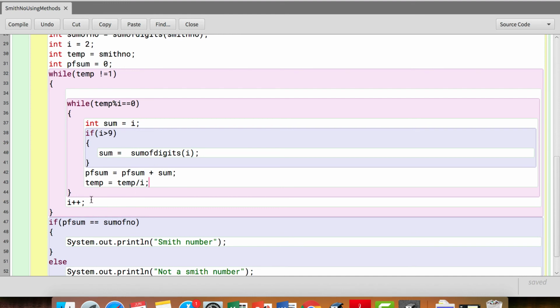I come out, I increment the value of I, my temp is not equal to 1, it's 29. So it goes 3, 4, 5 until 29. Now it's 29, greater than 9, it goes here, finds the sum of digits, I get the prime factor sum, and then again I increment the value of I. My temp is 29 divided by 29, which is 1. Now because my temp is 1, I come out and done.